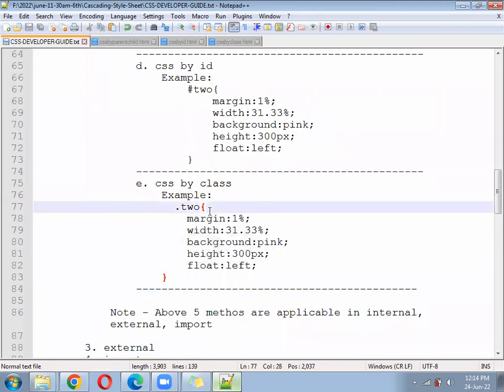Right here, you can write in your own way. Go and write a single line of definition for ID. In one page, if one type of design is required one time, we'll use the ID. And in one page, if one type of design is required many times, we'll use the class.